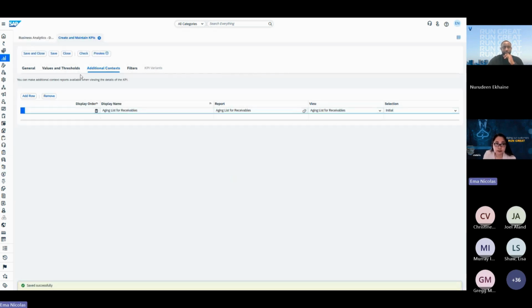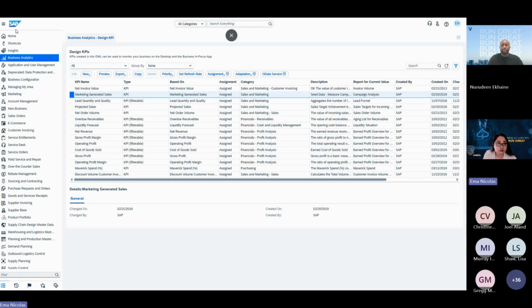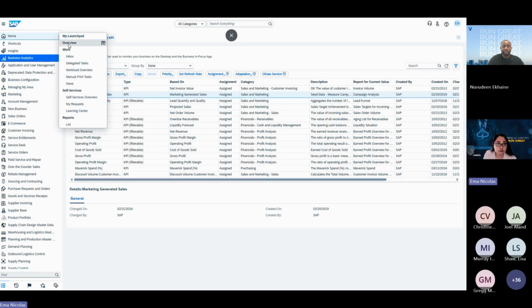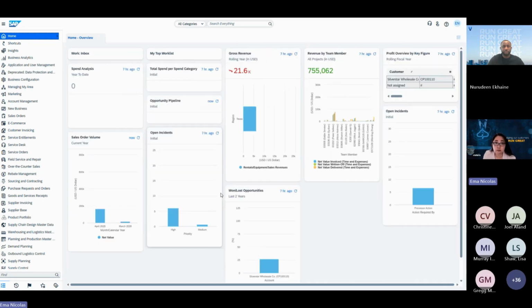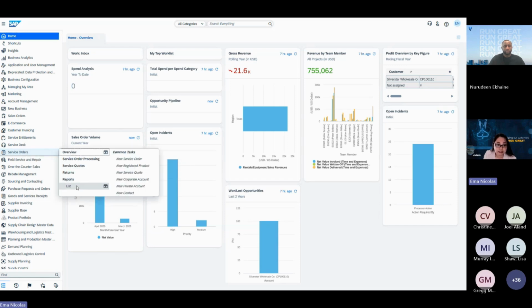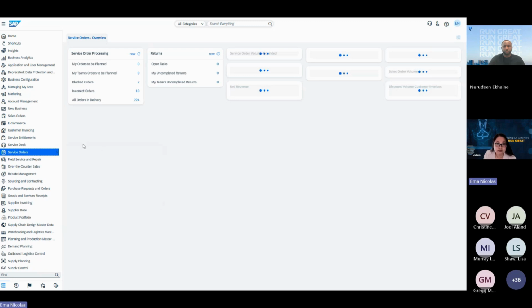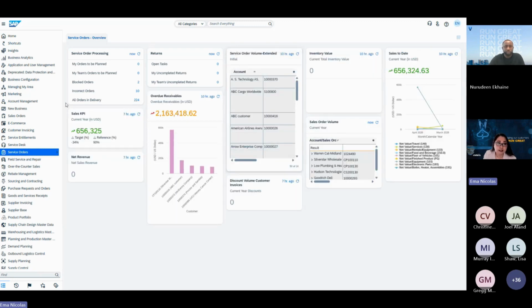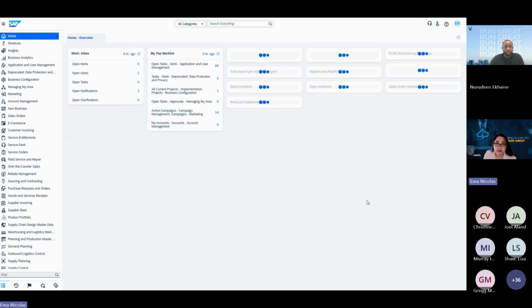There's really plenty more to talk about, but I'm going to wrap it up here and show you how you can add this to your work center. You can go into the home section overview, and this would be all the KPIs that you want to access from different work centers, or you can go to the specific work center and add them in here. So this is the service order. I keep picking the service order. If you wanted, we'll put it under the home work center this time around.